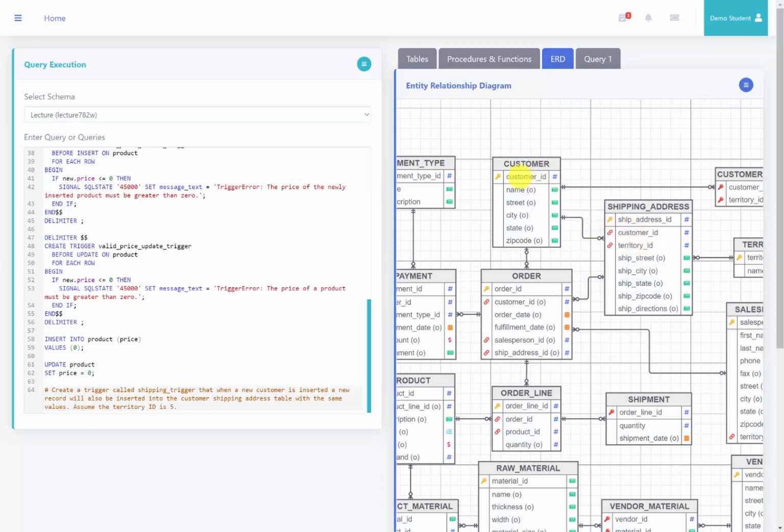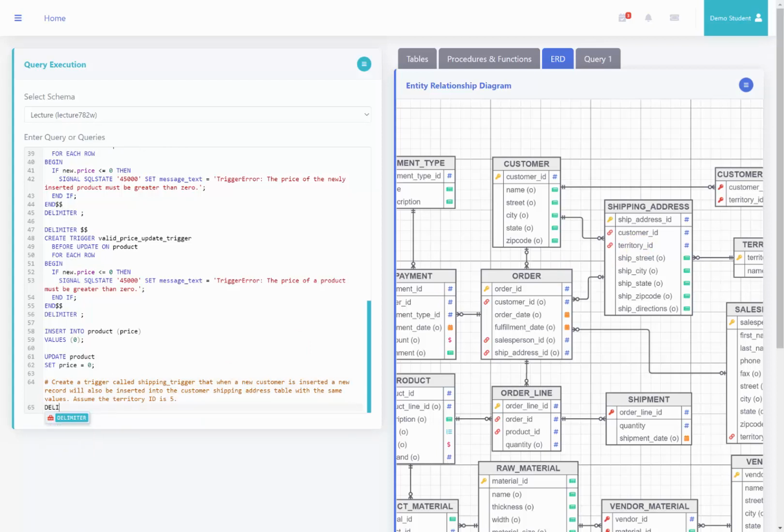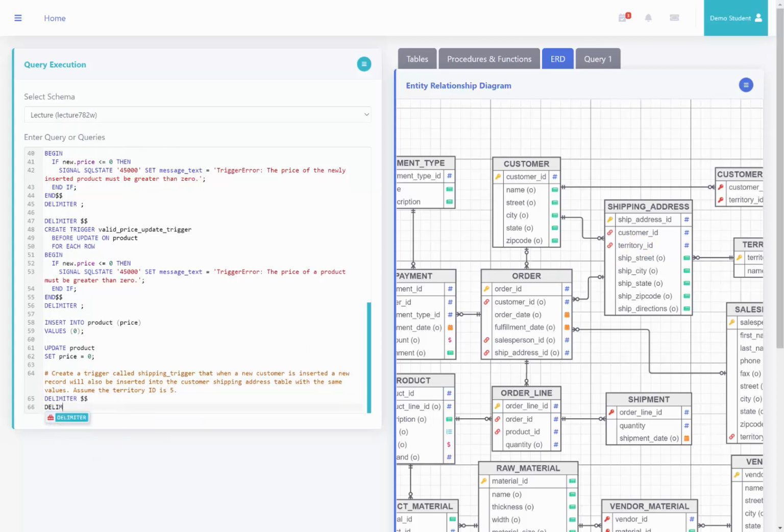Essentially what we're trying to do is take the customer ID, the street, city, state, and zip code, and use the customer ID here, the street, city, state, and zip code. We won't include the directions because it's optional. And then the territory that we're going to use is number 5. So we'll go ahead and start this trigger by specifying the change in the delimiter, and then we will go ahead and change this back.